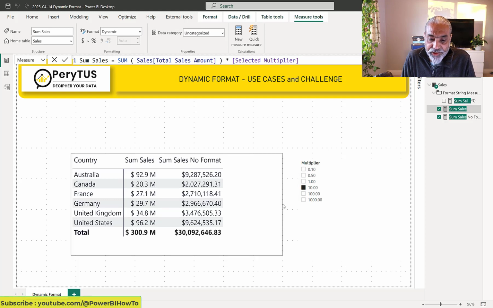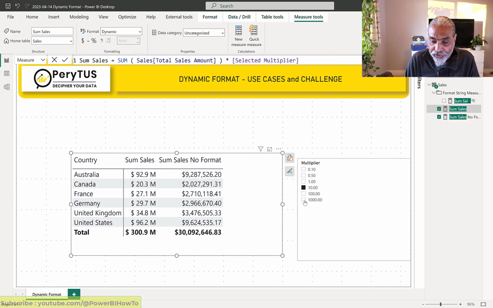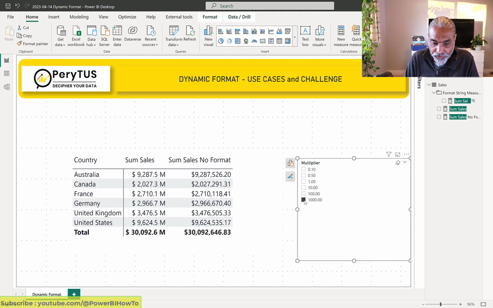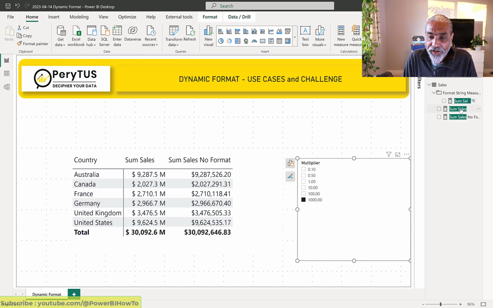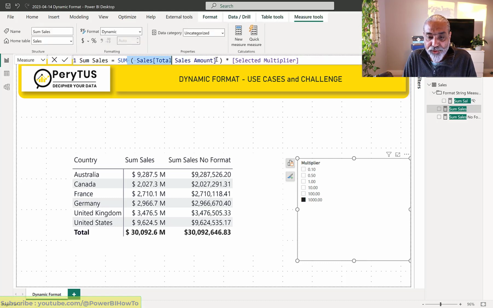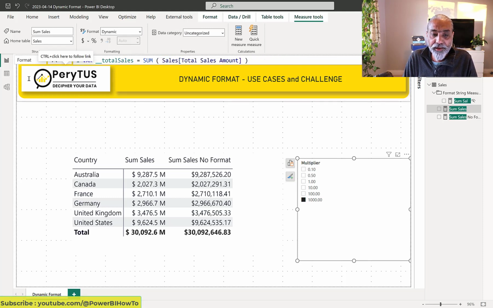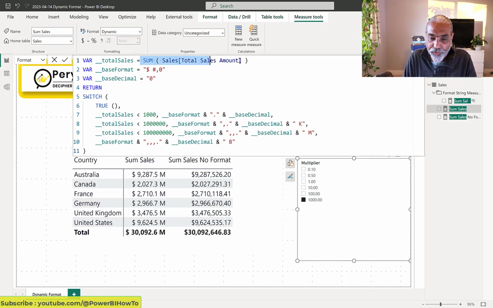So I expect the numbers to change, but again, this is not going to work. The problem here is that we expected to see the billions. If I multiply with 1000, it is still showing in the millions. The reason behind that is again the challenge I told you about before: I multiplied my base measure with the selected multiplier, but in the format string I also need to make the change, because here I'm also writing a DAX expression.